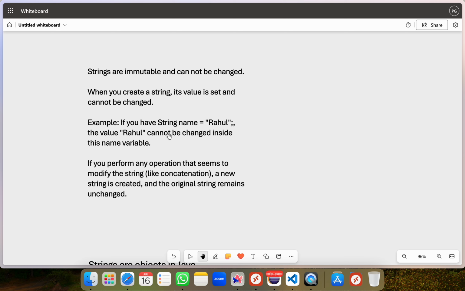For example, if you have a string called Rahul, this value Rahul cannot be changed inside this name variable. If you perform any operation that seems to modify a string, like concatenation, a new string is created and the original string remains unchanged. That's the meaning of strings are immutable. And don't worry, we'll cover this in detail in our coming videos.